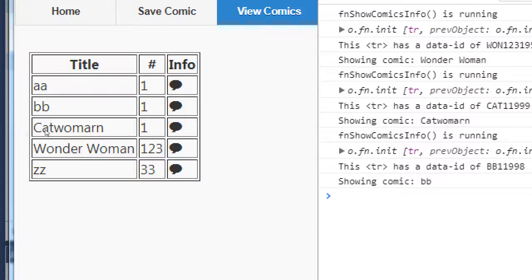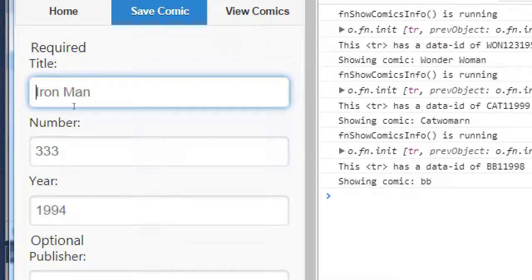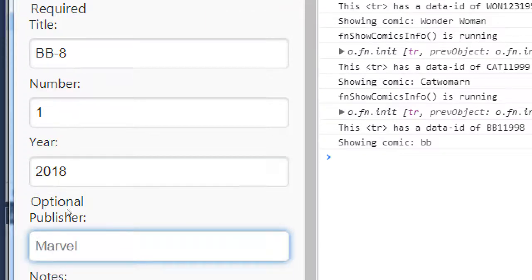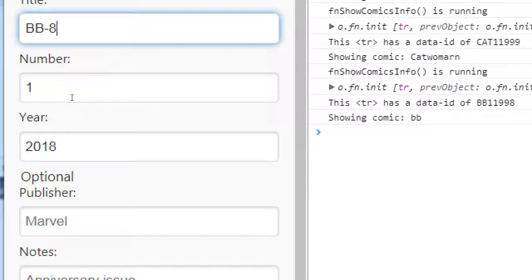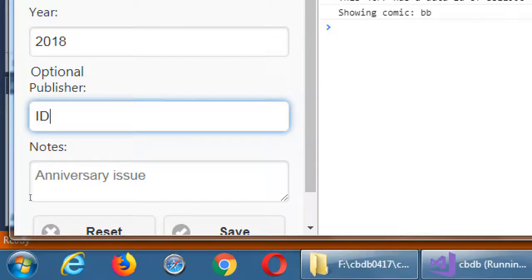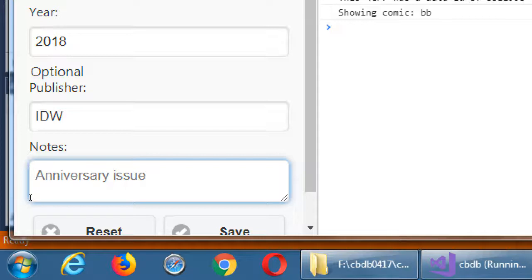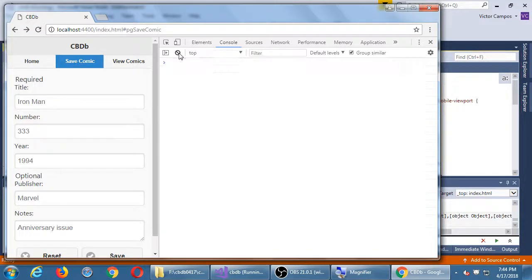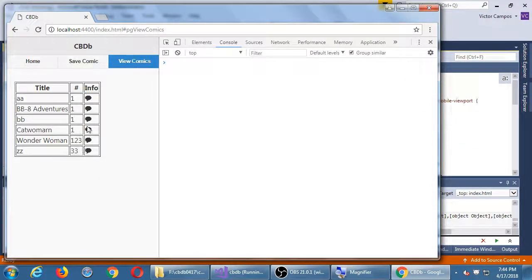So it should be showing you the title. I'm going to do this, BB8 number 1 from 2018, call it BB8 Adventures, from IDW, the new adventures of the little droid. Okay, so I saved a comic. I view the comic.